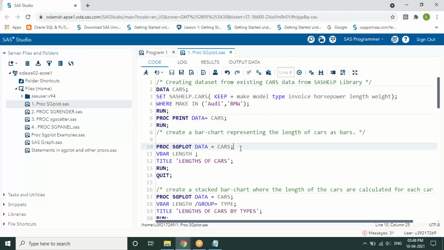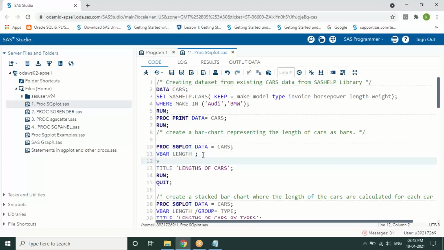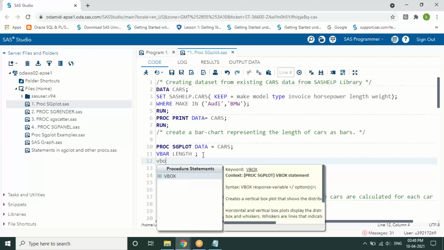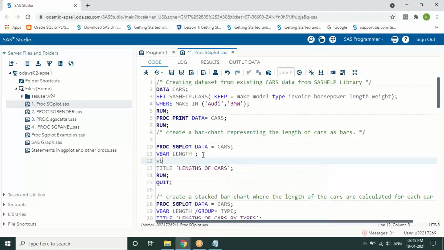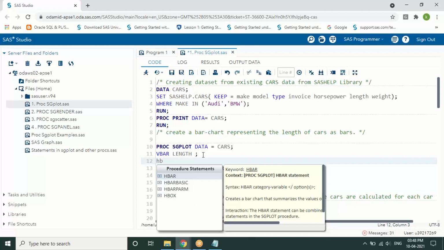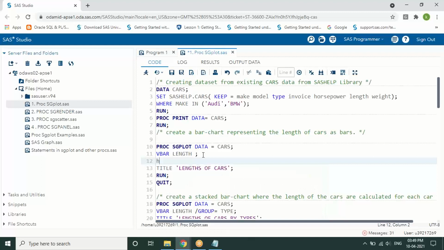So the procedure we are executing is proc sgplot data equals to data set, and the only keyword that you need to specify is what you want to create as a chart. So we have something called VBar, we have something called VBox. Many other types of charts can be created. So we have VBar, HBar. If you just keep on typing the keywords, you have the list of all the types of charts that can be prepared, right? HBar basic, HBar param, HBox, horizontal box, all that we can create.